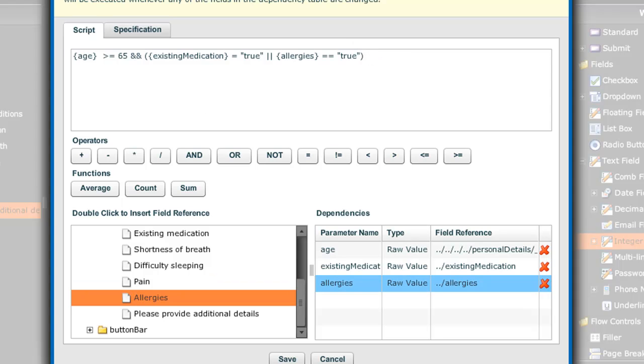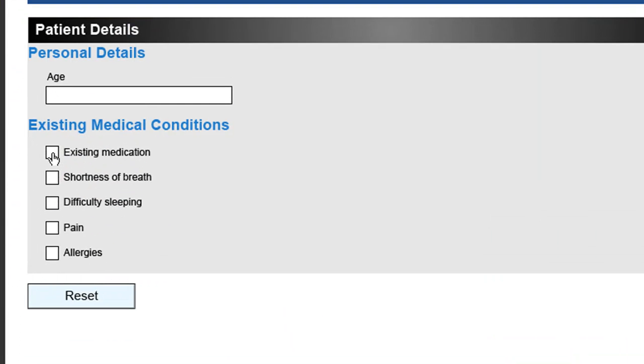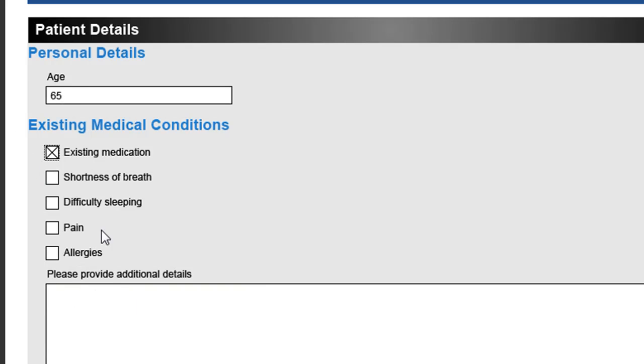Let's go and have a look and see if all of this has worked. In the form now, if I select existing medication, I don't get my additional details because I haven't filled in my age yet. I will fill in my age as 48 and still nothing additional to add. However, if I was a little older and was age 65 or above, as I tab out of the field, at that point when all of the correct conditions are met, in other words, either 65 or older and either existing medication or allergies, at that point I get additional details to fill in.